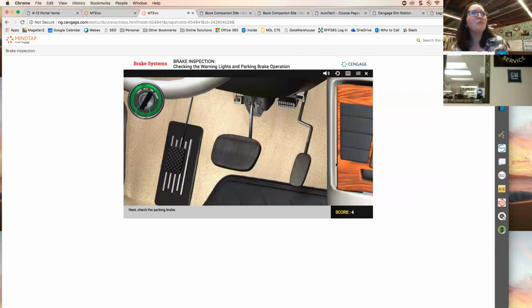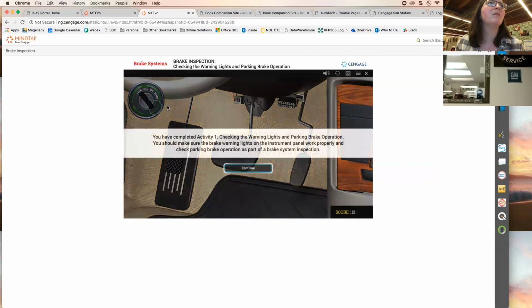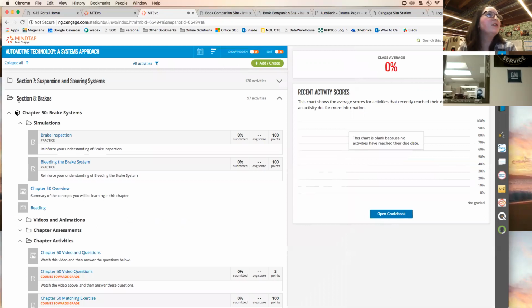Next, check the parking brake. Press the parking brake pedal and note how many clicks until the brake is fully set. Good. The parking brake works properly. Press the parking brake pedal to release the brake. Great. Now turn the ignition off. You have completed Activity 1, checking the warning lights and parking brake operation. So that was a very basic theory simulation.